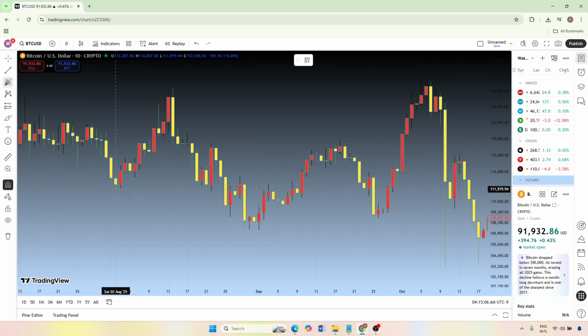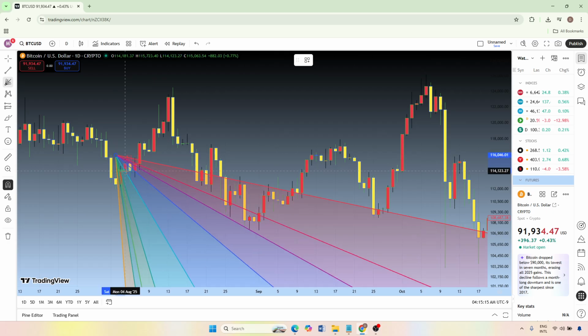Next, create your first point on the chart. This is your anchor point. Most traders choose a significant swing low or swing high as the starting point, because the Gann fan is designed to project potential support and resistance angles from that key level. Click once to place that first point.